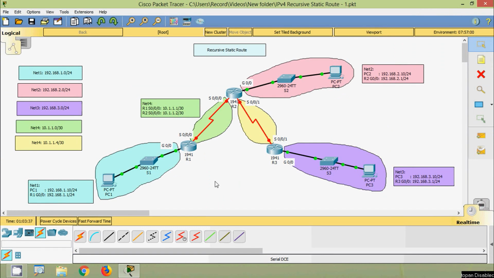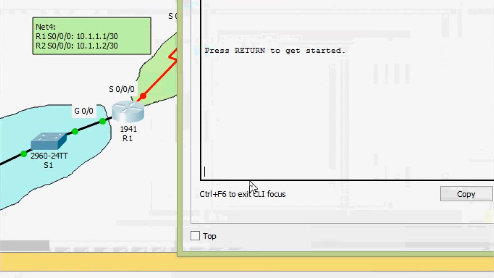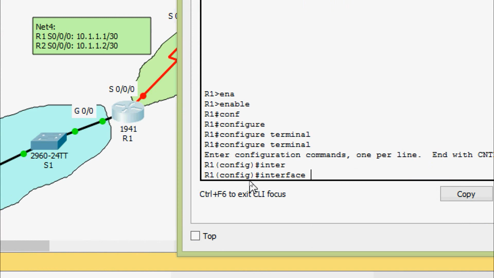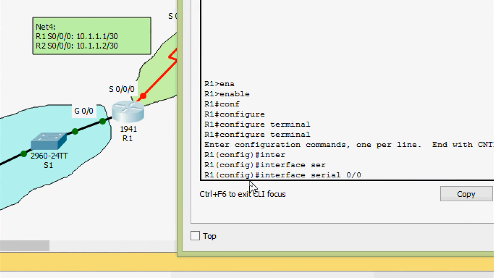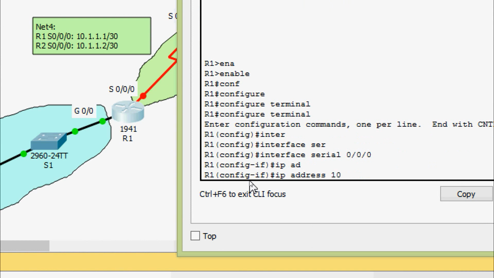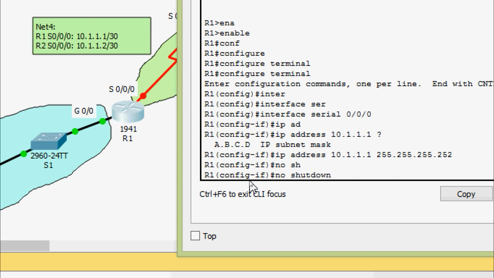First of all, we will configure this IP address on this router R1 for the interface serial 0/0/0. Enable, configure terminal. We have to go to that interface, it is serial 0/0/0, and here we will set the IP address 10.1.1.1 and the subnet mask 255.255.255.252. We will give no shutdown command.